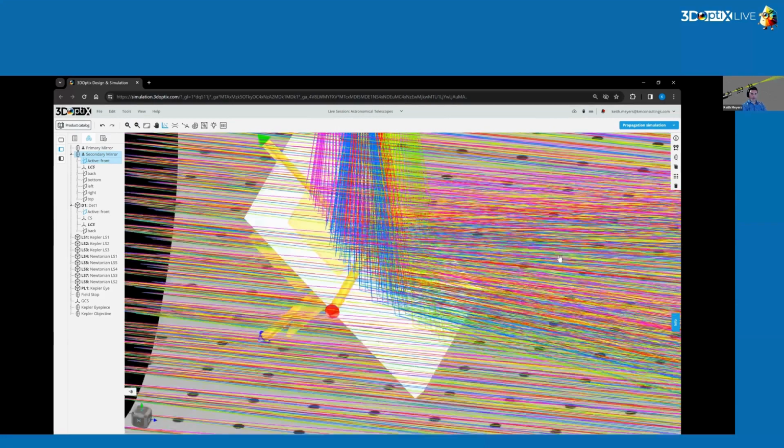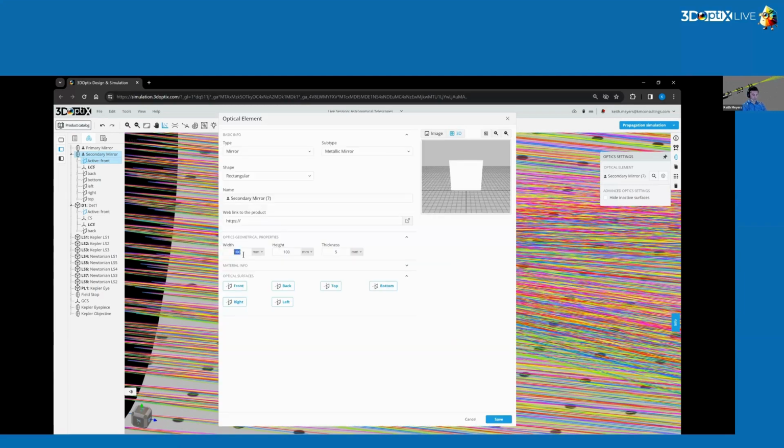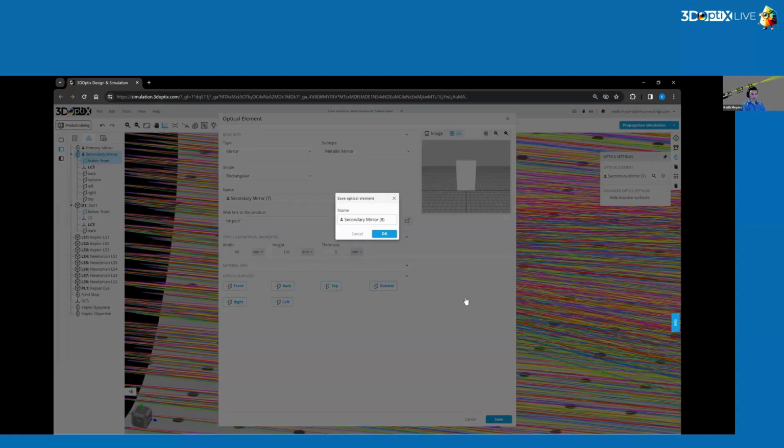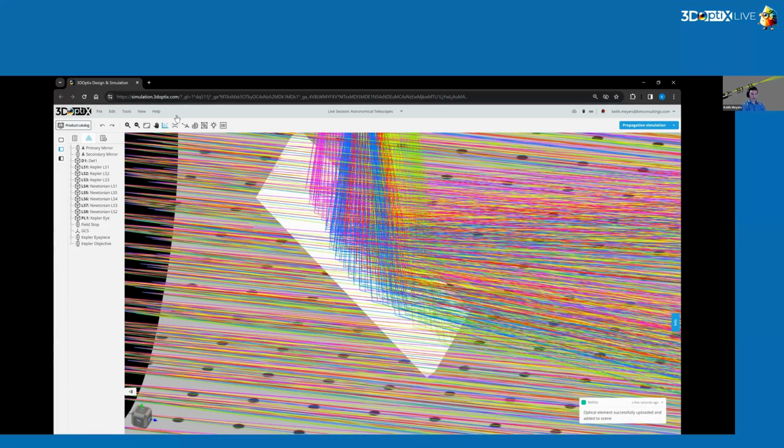So we minimize the size of our secondary mirror. Let's go ahead and reduce the mirror a bit. So we had it at 100 by 100. Let's change the width first because we know that's symmetric. Go ahead and save. We'll click on the mirror. We'll make the front face a detecting surface again.